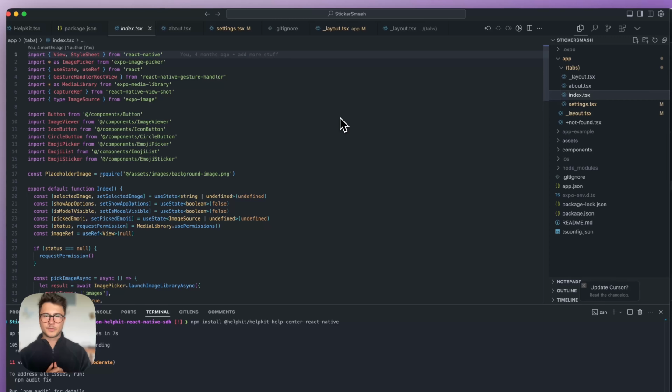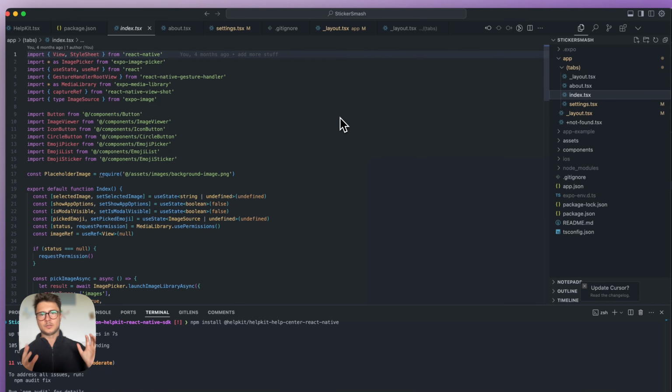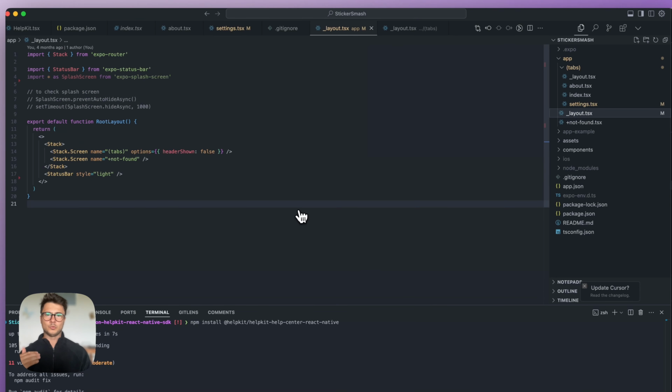Now that we've installed the HelpKit SDK, we need to find a place where we're gonna embed our root HelpKit modal. This is the modal that will pop up and show the HelpKit Help Center. And in my opinion, the best place to embed this would be somewhere on a very root level layer. For example, here in the layout section of the tabs, I think would be a great place so we can basically open up help articles from within our app.